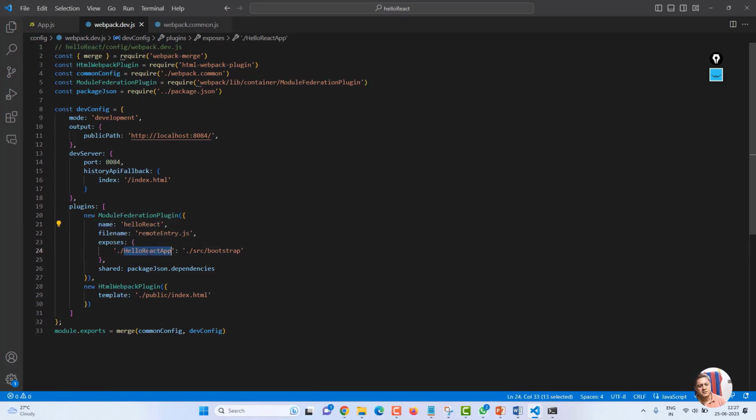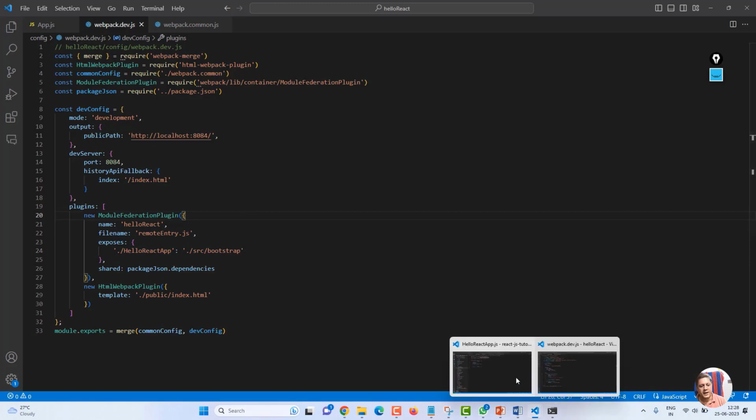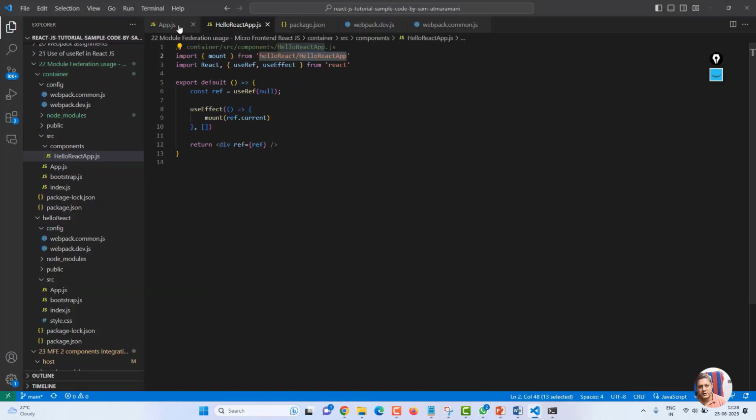Means these two things, Hello React and Hello React app, are important. You can have any other name also. Don't worry. I am just telling you the connection between these two things. Okay. And let's go back to container.